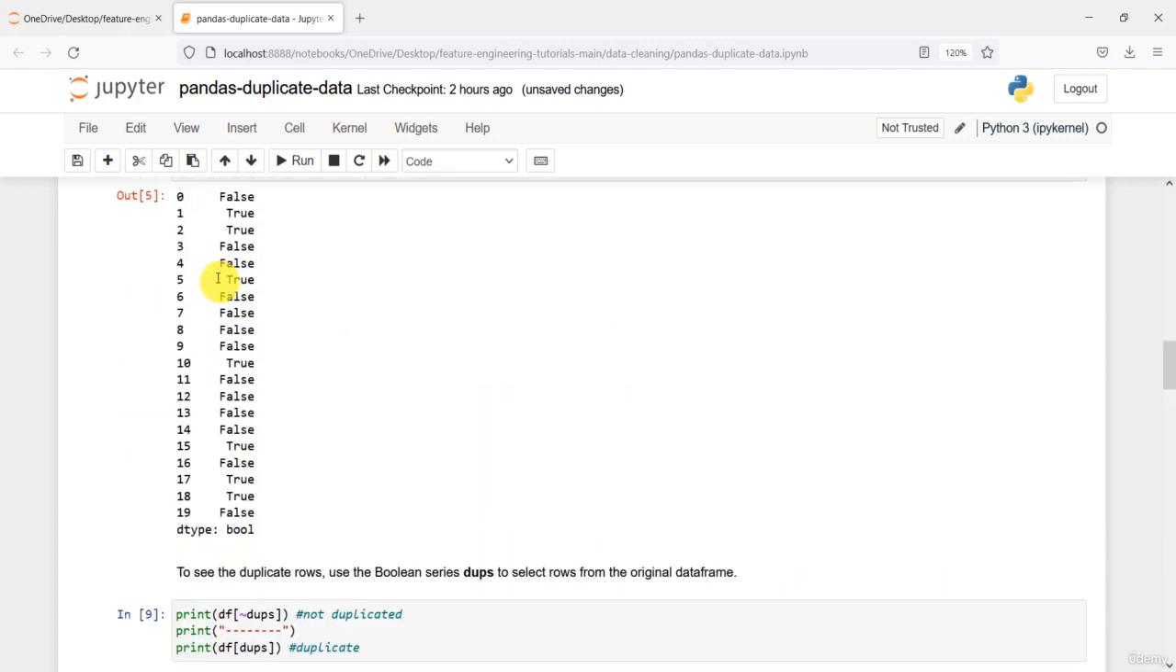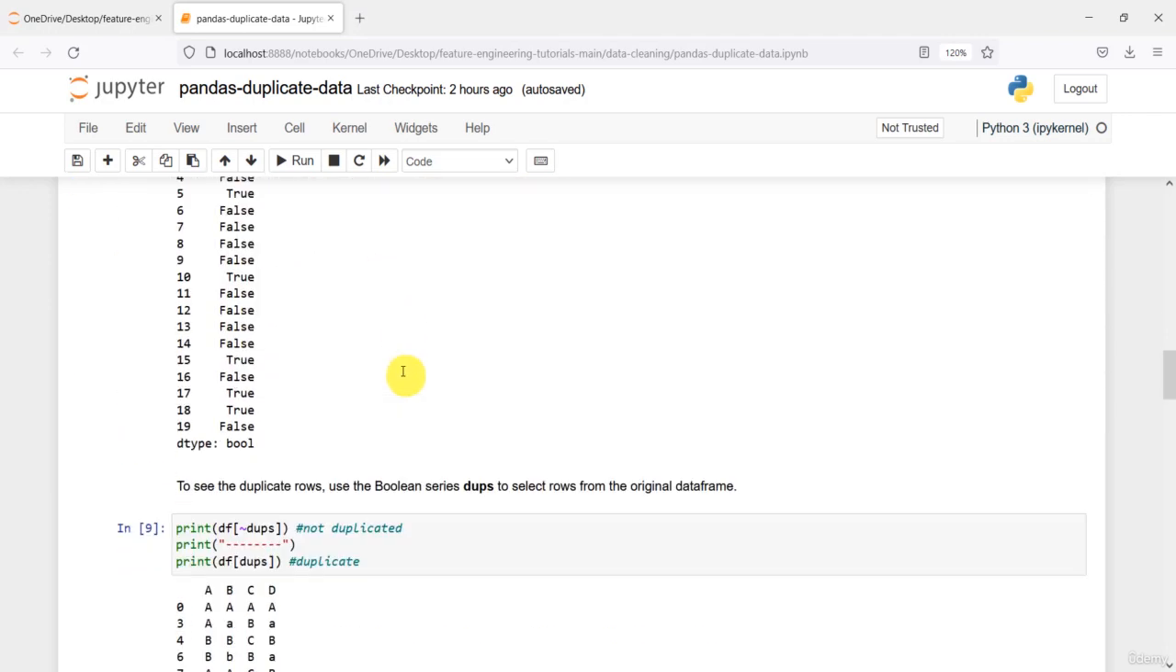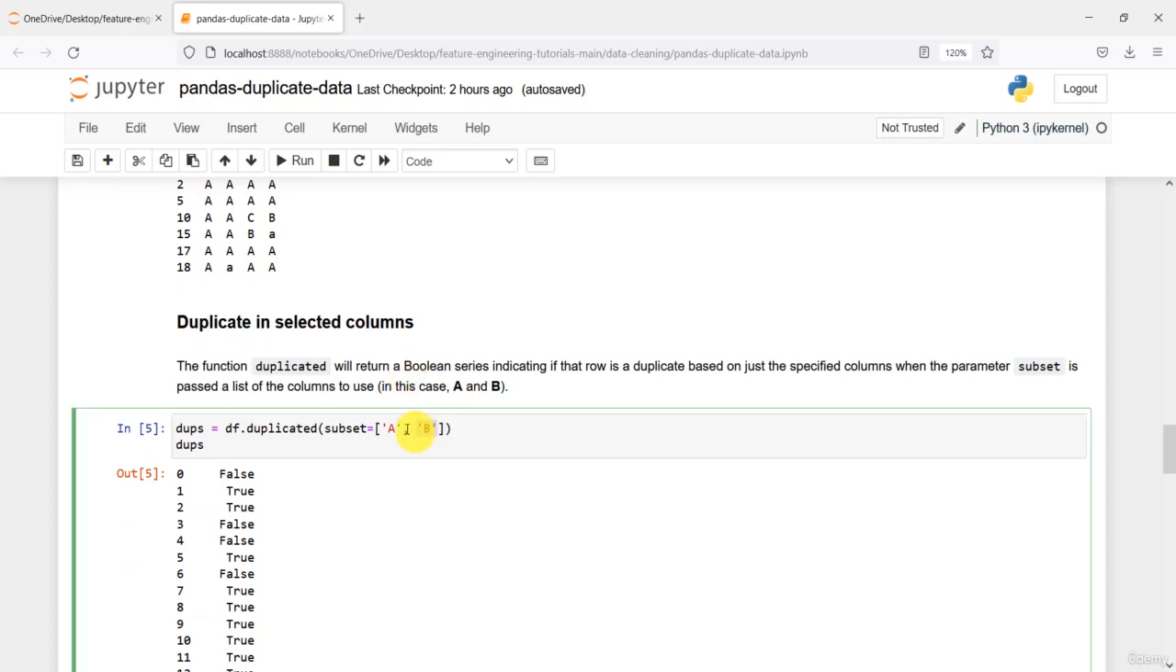So in our case, see here, A and A is not duplicated, because this is the first time that we have spotted it. Now here again we got A and A, so that says it is a duplicate of row 0. So we are not looking at the entire row now, we are only looking at A and B and treating it as a subset.